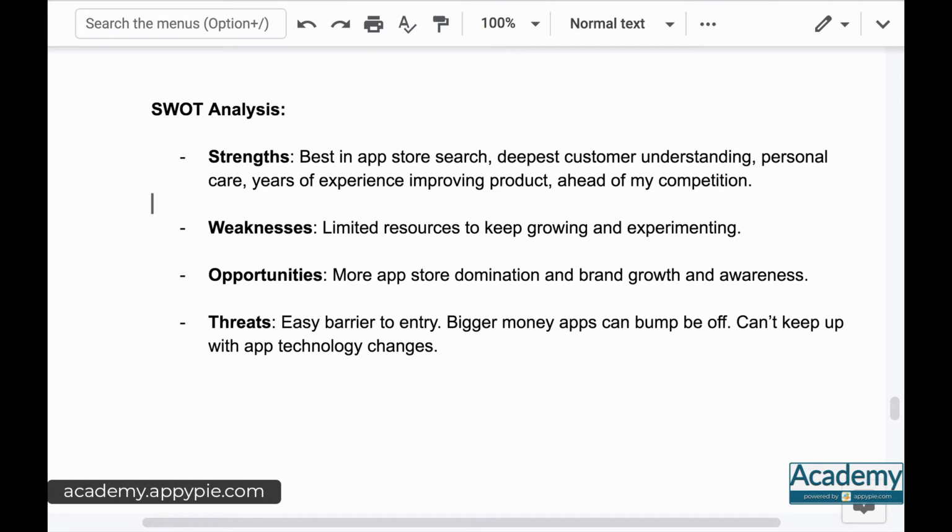Now let's go over the SWOT analysis in the business plan for my mobile apps. It's relatively simple, and you should do this in your case just to evaluate your overall business. So the strengths are, I'm one of the top people in App Store search.